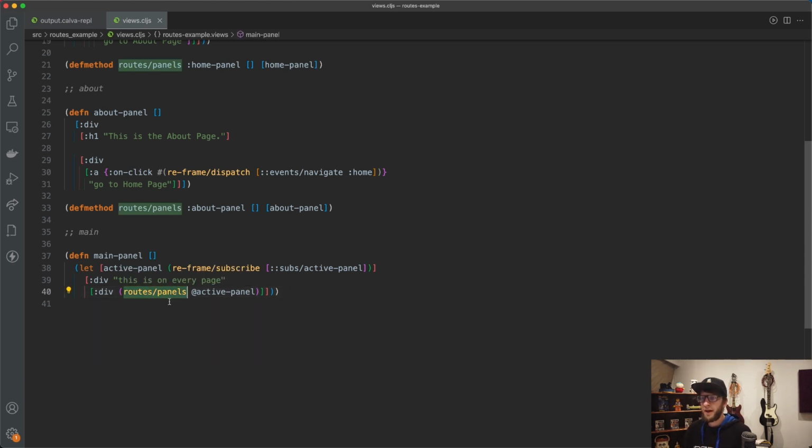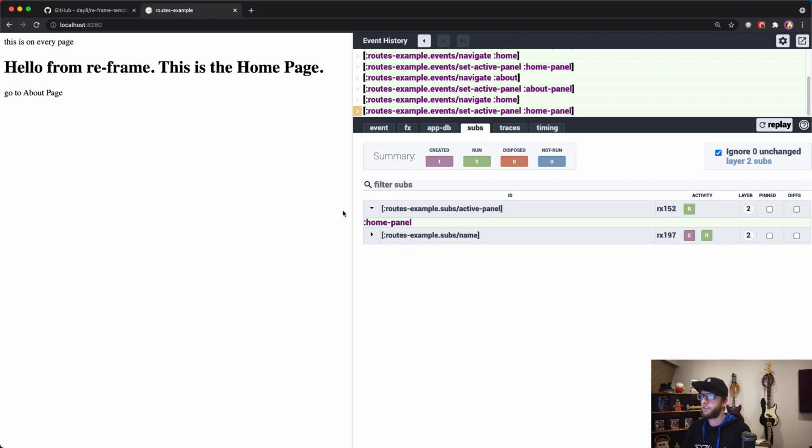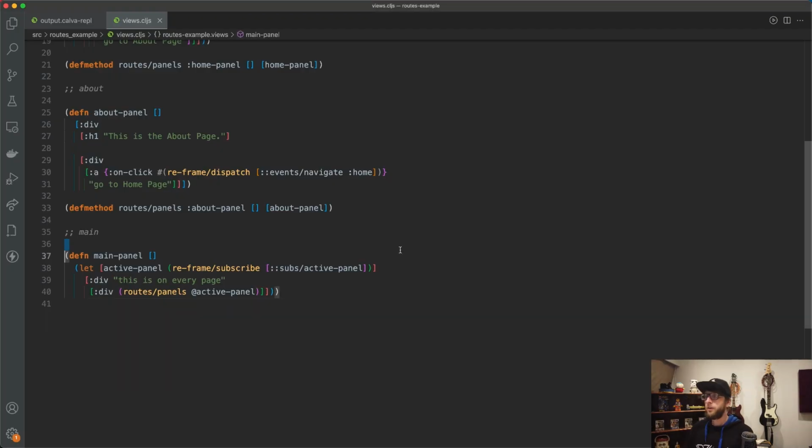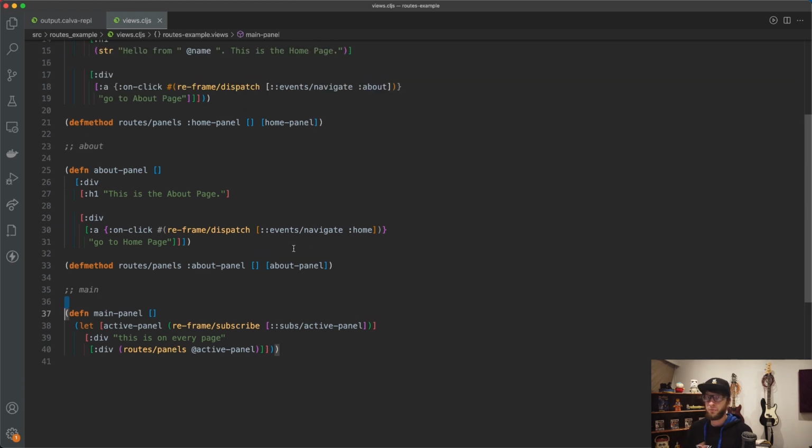And then the routes panels decides what panel to render based on the active panel subscription, which we can see here is returning about panel, or if we go to home page, it's returning home panel. So let's have a look at how these navigate events work, because that's the real meat of the navigation.